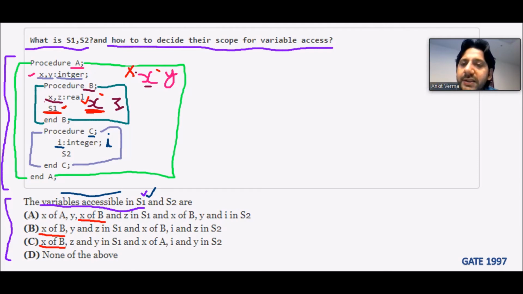In S1, I can also access Z. There is no duplicate of Z, so no global and local issue, and I can access Z very easily. So the Z option is there in every answer. Now there is one more variable, Y. Can I access Y inside S1? Yes, we can also access Y inside S1.